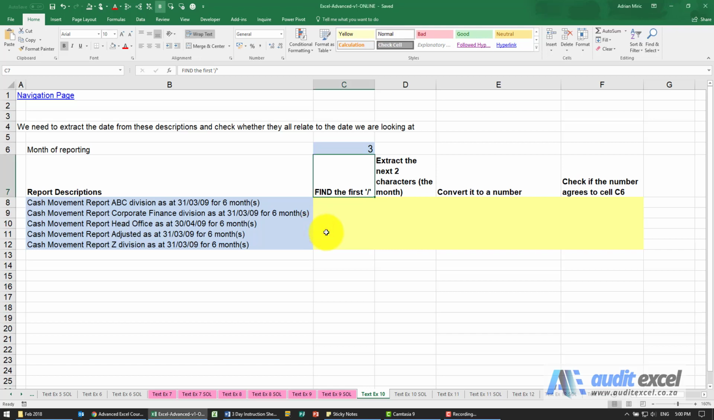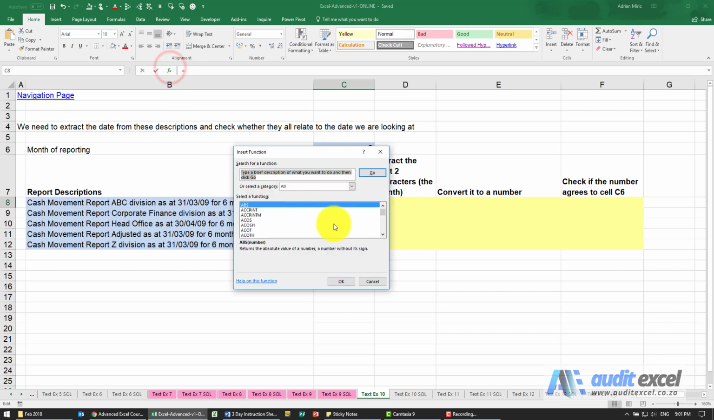The solution to this example: the first thing we need to do is tell Excel how it will recognize where the date is. If you look at these sentences, these backslashes are quite unique. And if we want to pull out the month, if we can just find the first backslash, we'll at least get a sense of where the month is. So we can use a find function.